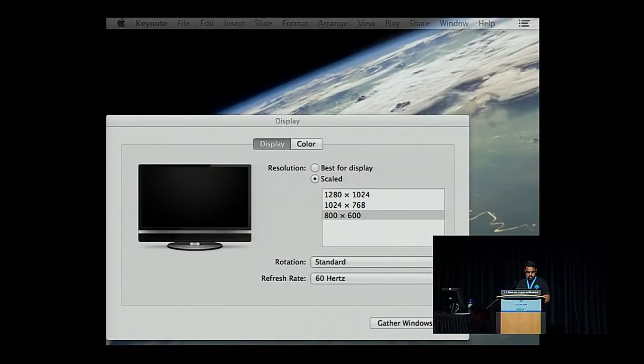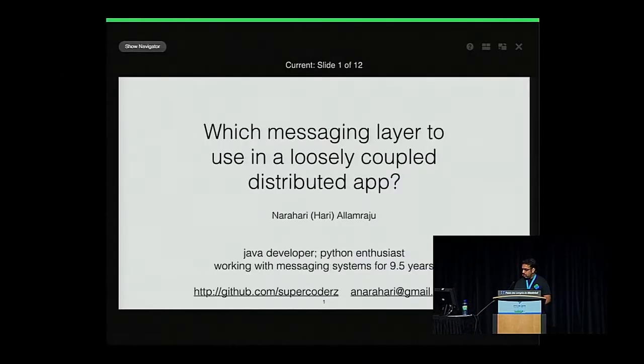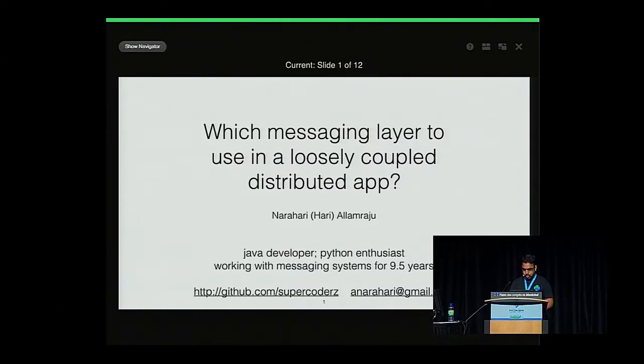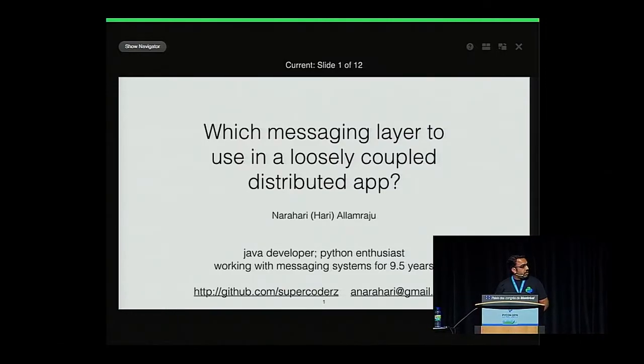Oops, sorry. Why is this showing in this mode? Okay, I think. So, hello everyone.